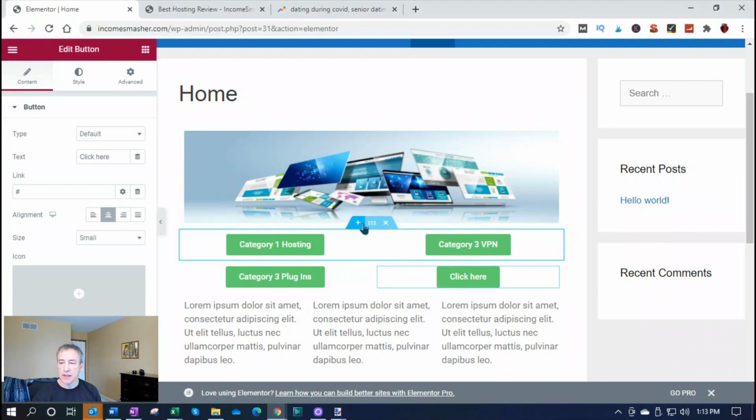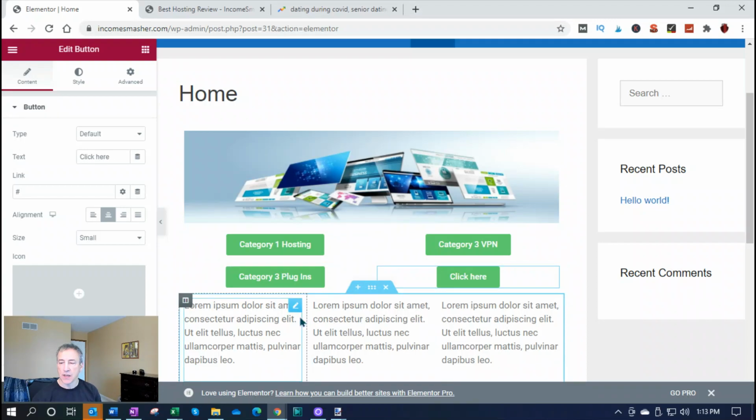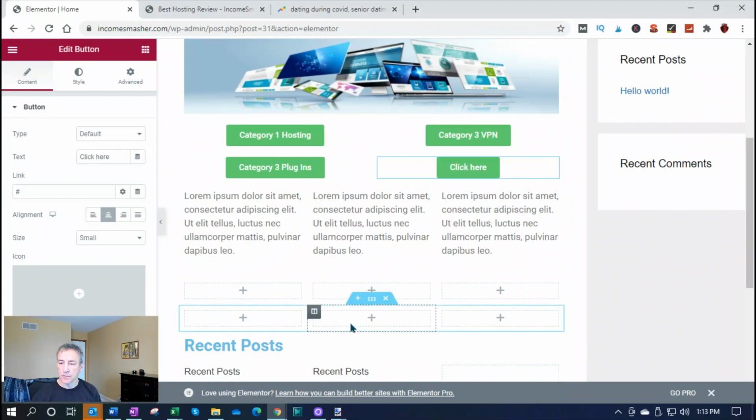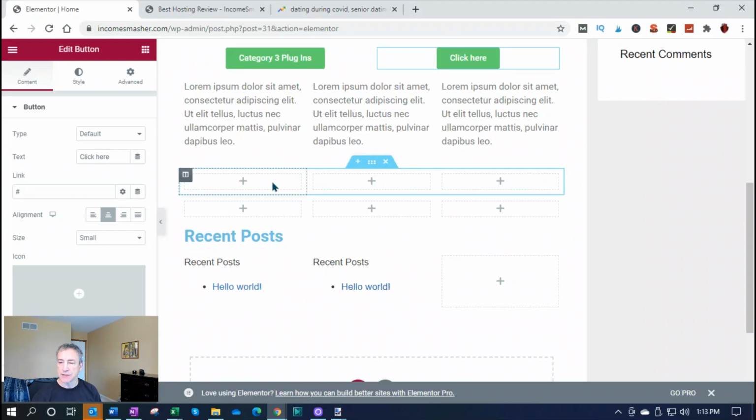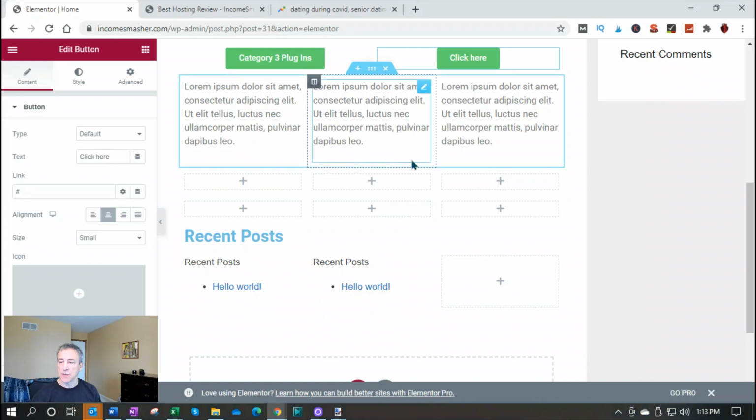And then if I want to add another box, I just hit the plus sign. So let's say I wanted to add these 3 boxes underneath, which I was going to use these 6 boxes. See how I have 6 here? I was going to use these 6 boxes for my most recent posts.